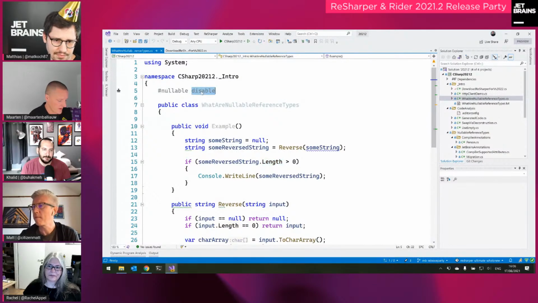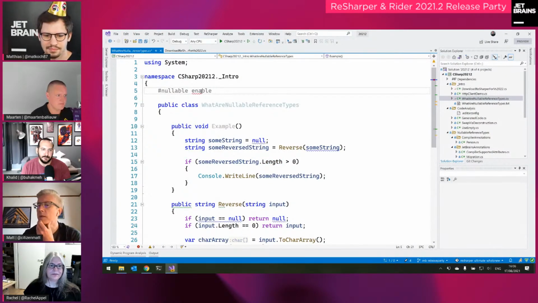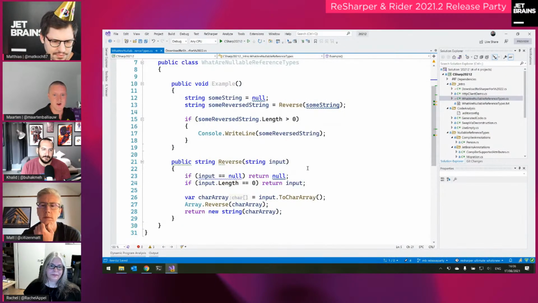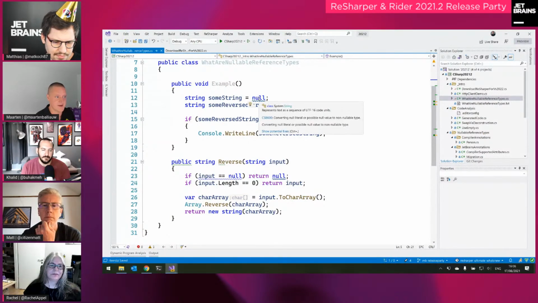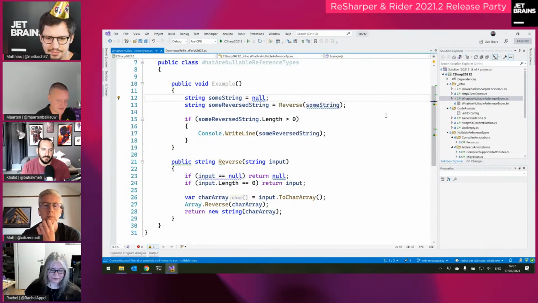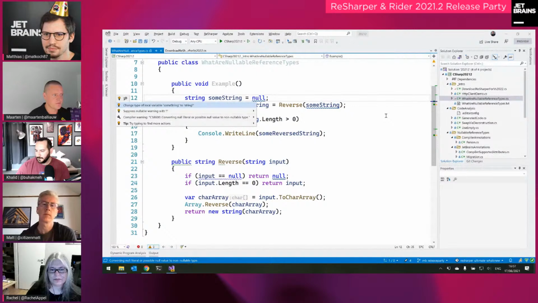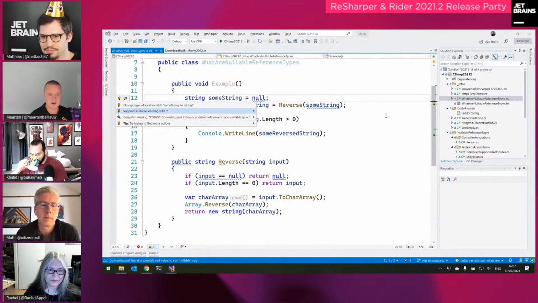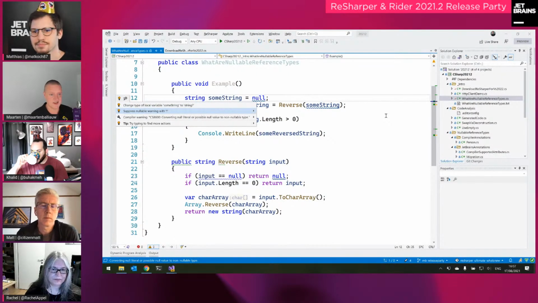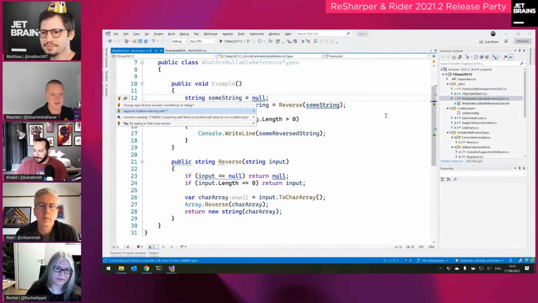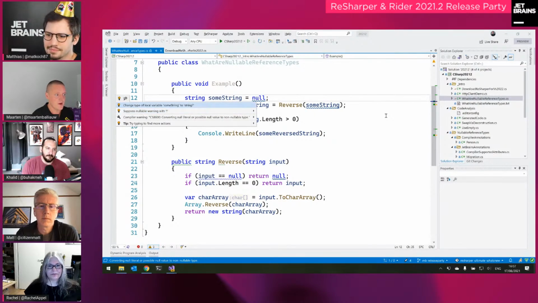So the idea with nullable reference types is that you can enable them. And once you do so, you will see that ReSharper starts adding suggestions on many things. So for example, this string is not nullable, but we're passing it null, which is wrong. ReSharper tells us this is not nullable, so you should probably either suppress this warning, essentially ignoring the fact that this is null going into a non-nullable string, or change the type and make it a string question mark, which is actually a nullable string in this case.